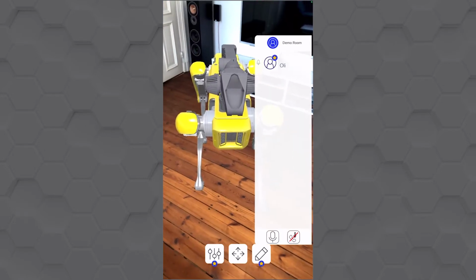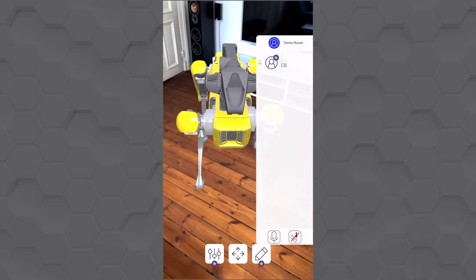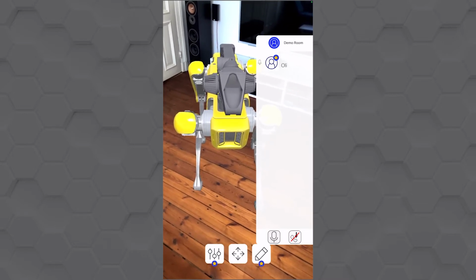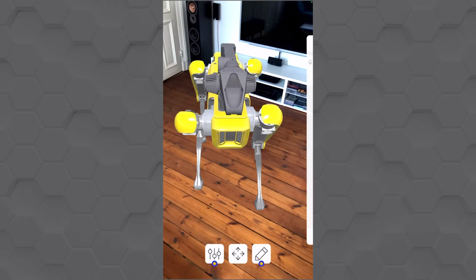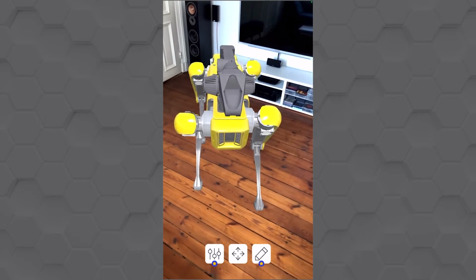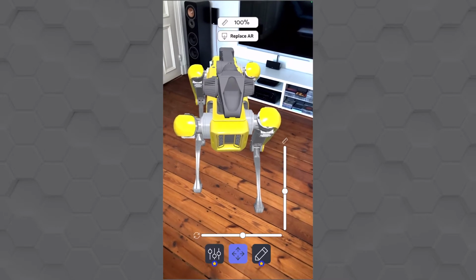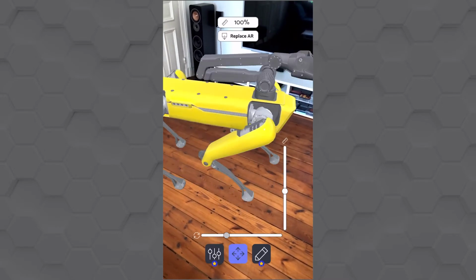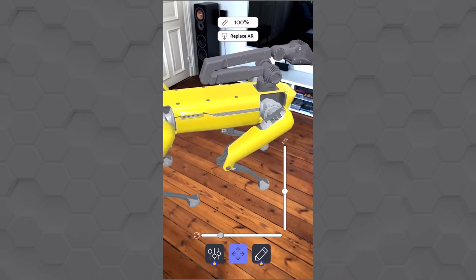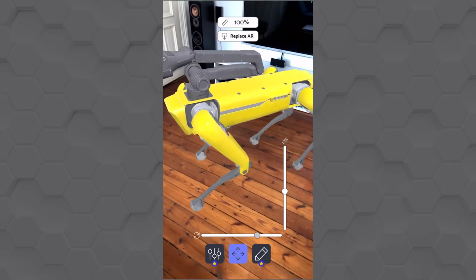The other sidebar menu shows all participants currently live in the room. We will explore more options of this menu later in the video. At the bottom, you will see three different buttons. The button in the middle will activate the rotation and scaling features. Once activated, indicated by the blue color, you can scale the model to your liking.